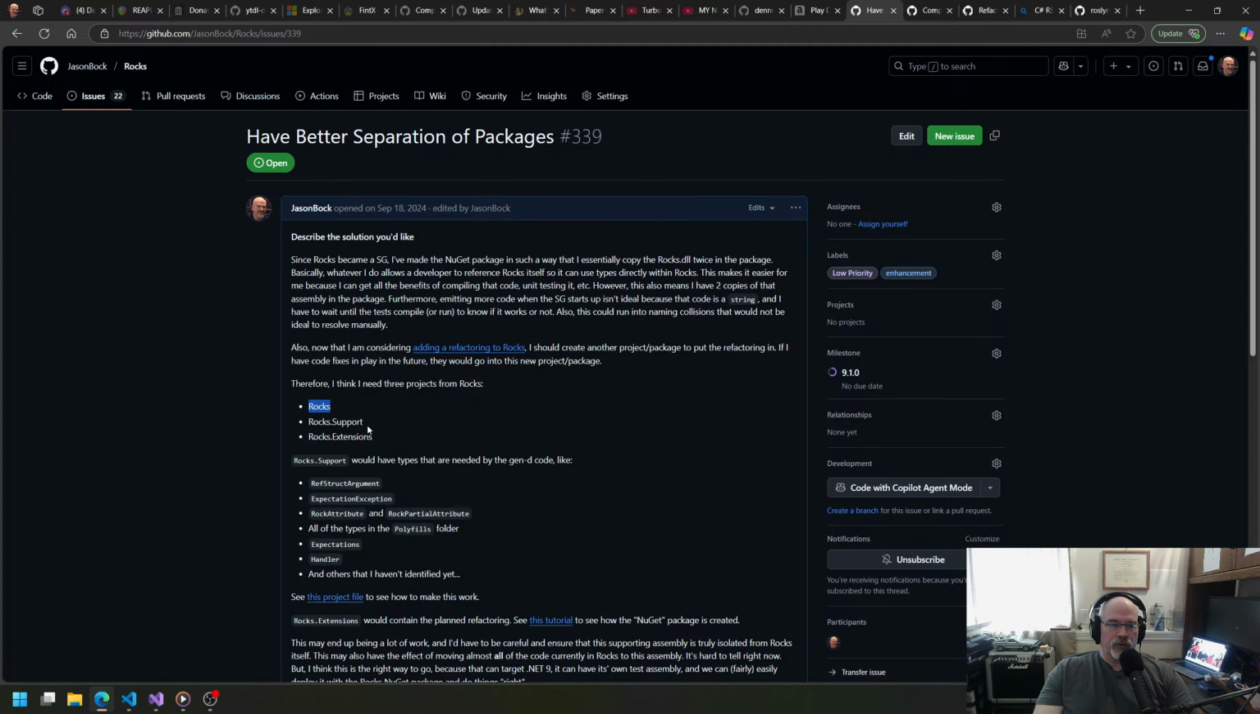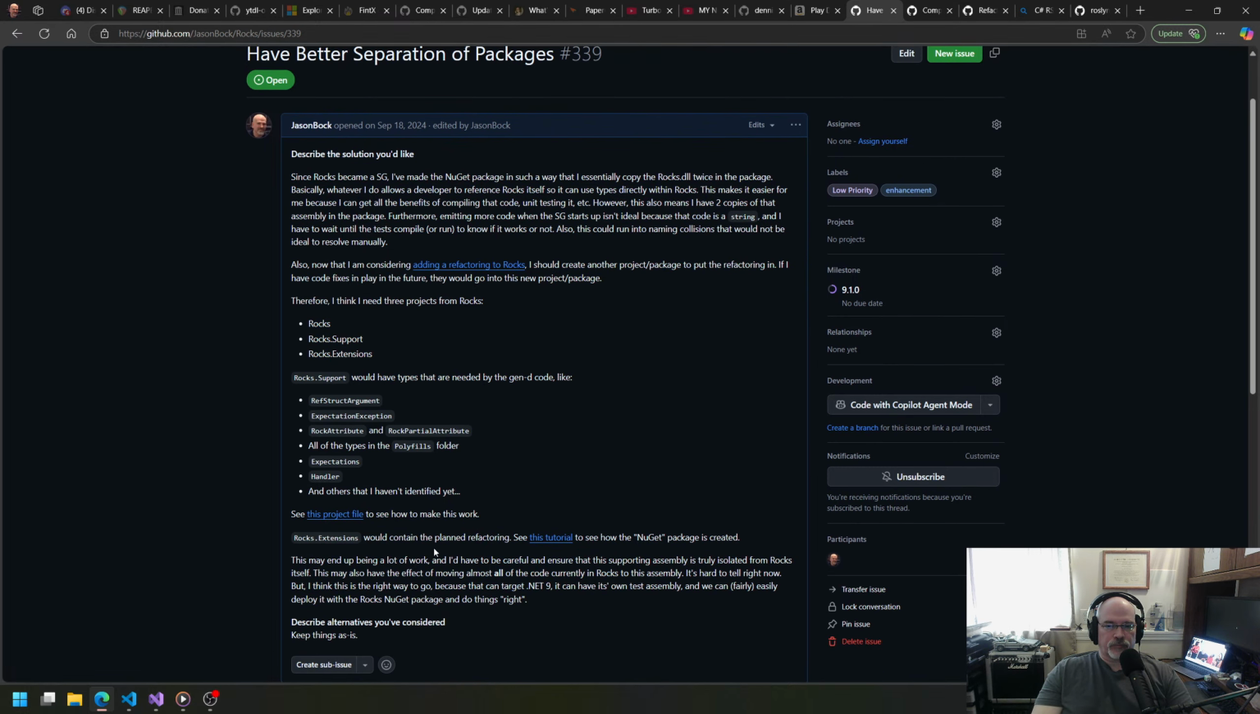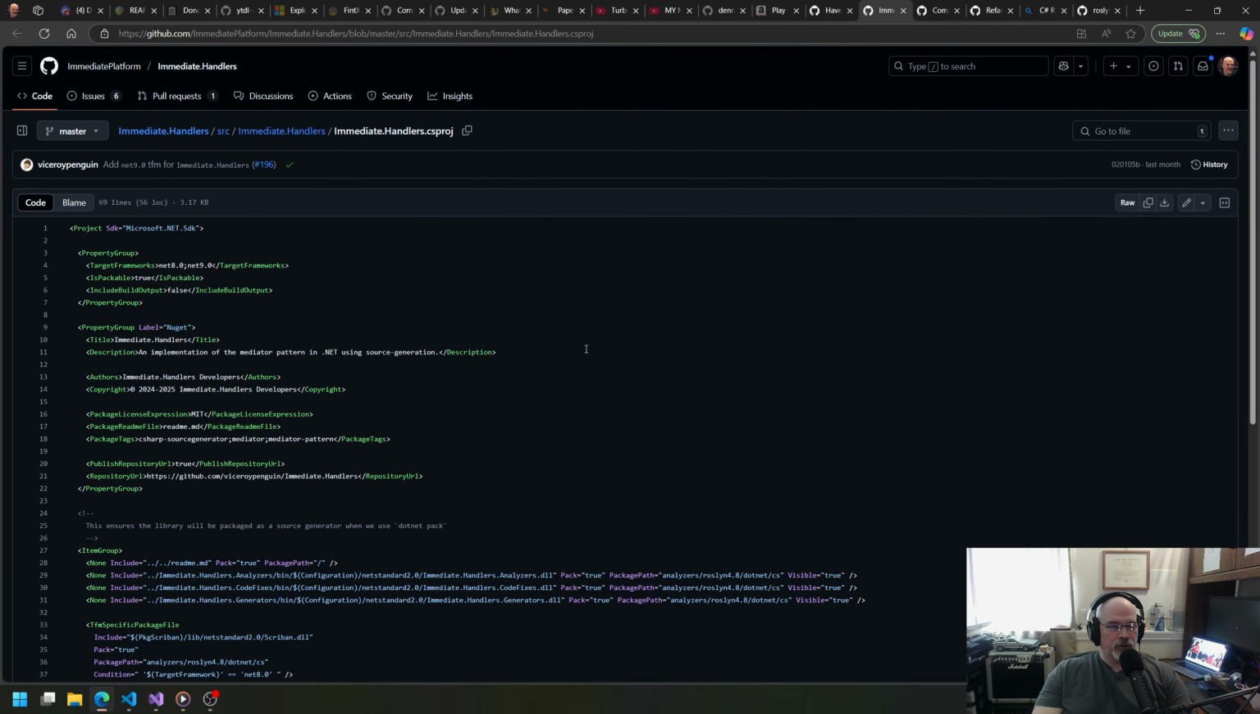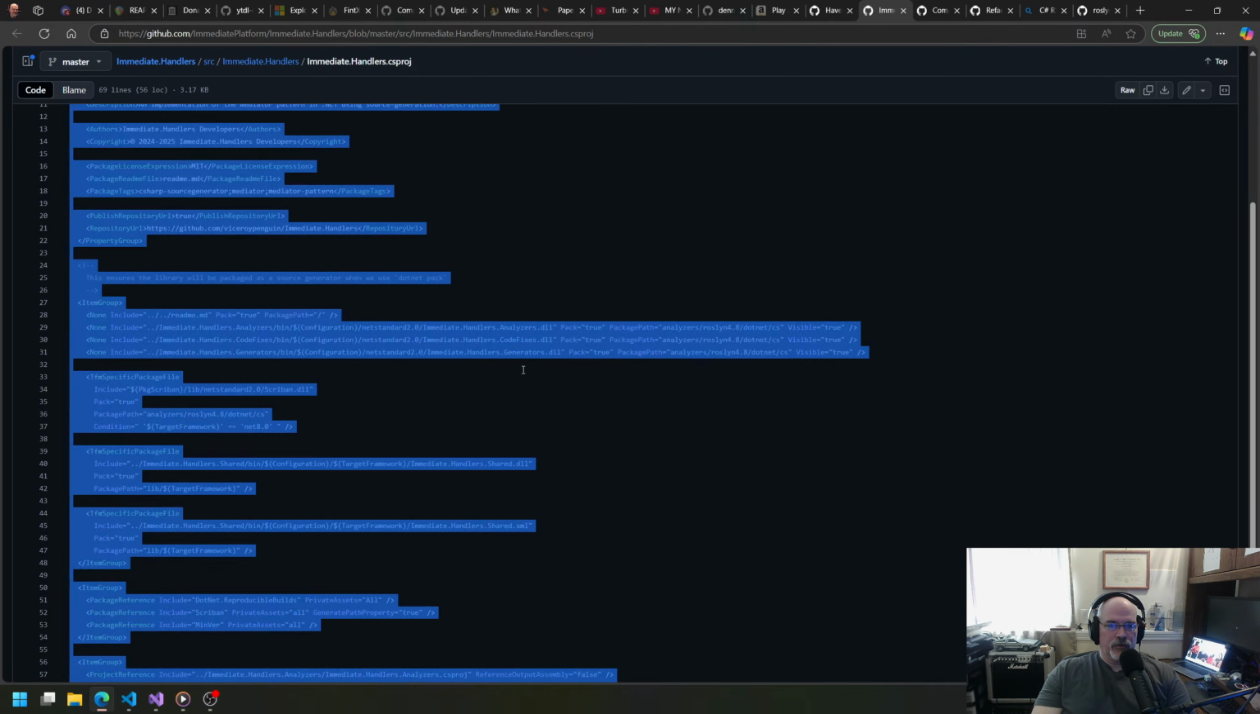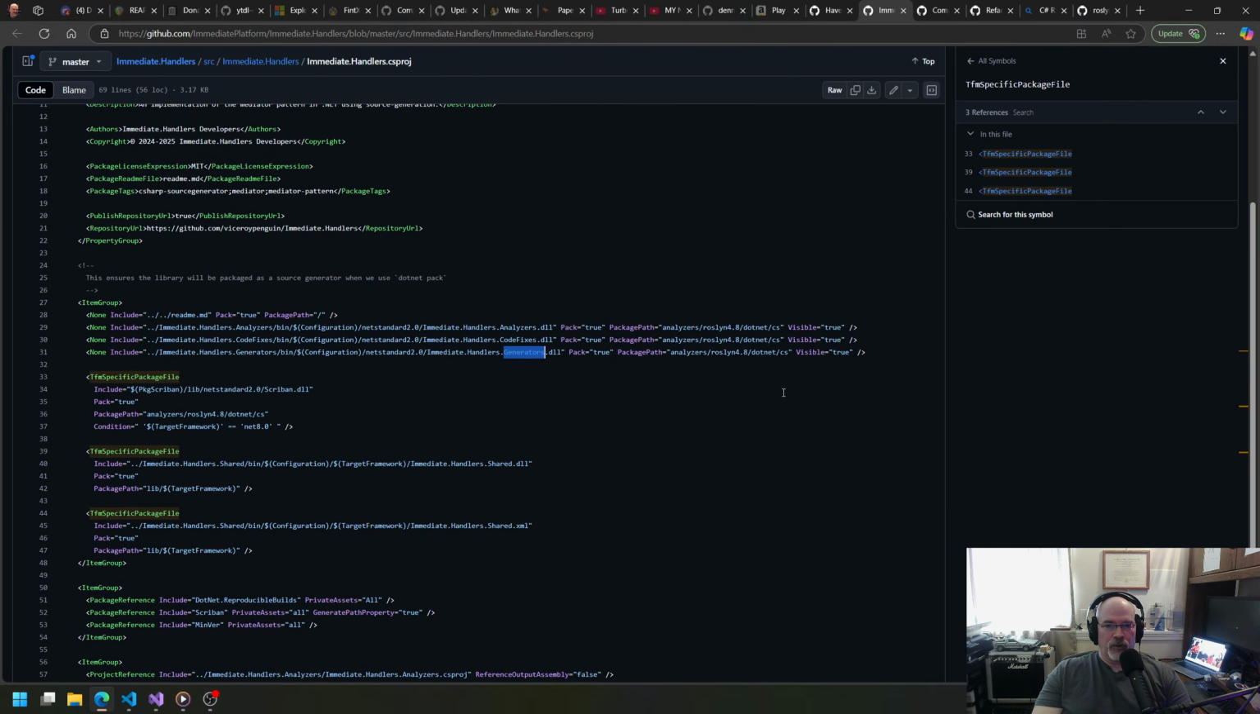Okay. Rocks support is everything I currently have in Rocks that I don't actually need in Rocks, but the generated code needs it. So I need to have an assembly or a package or however you want to say it that this project file will see how to make it work. Somebody's already done this. Somebody's already shown how you could have analyzers, code fixes. They actually put generators. They put them all in different ones, separate ones.